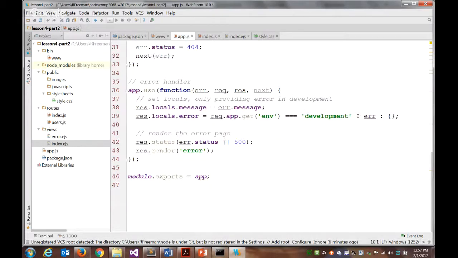And then down at the bottom, we talked about this a couple weeks ago. We talked about this last week. What is happening here? What does that exports keyword do? Right, it makes this app global, so everything in our application can see everything in here.